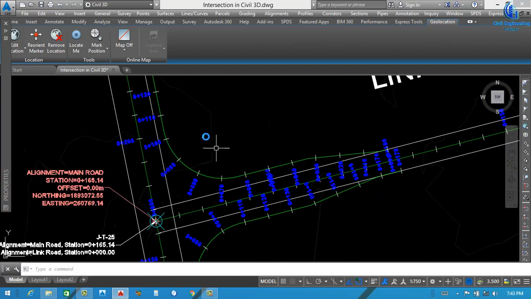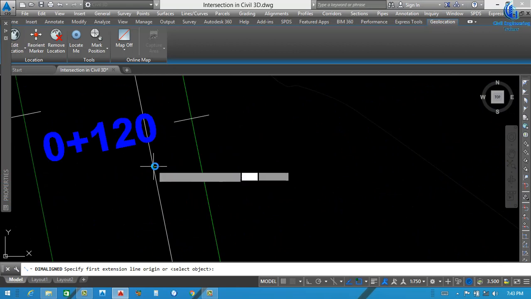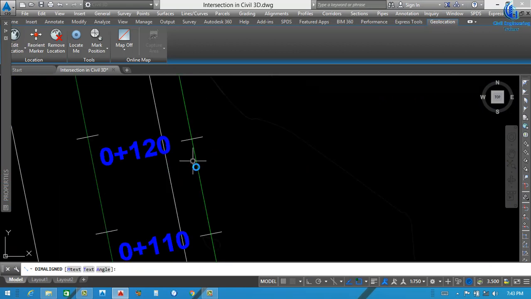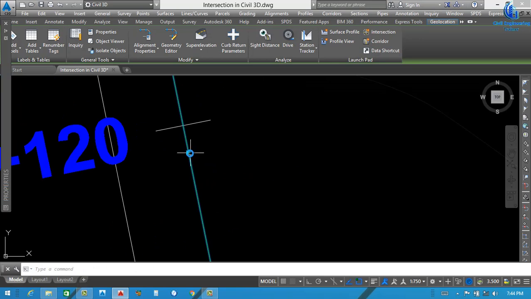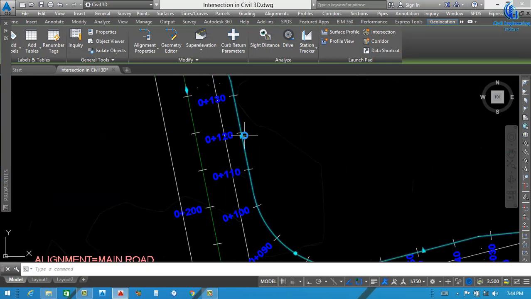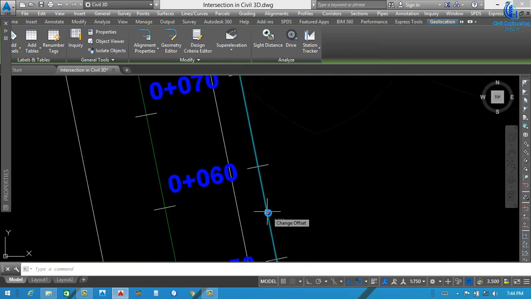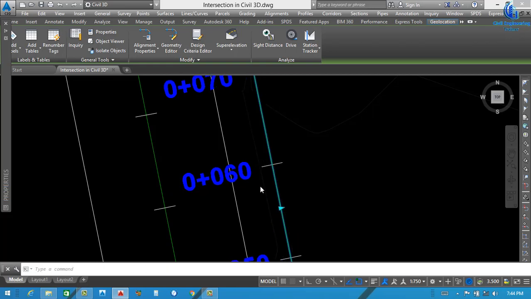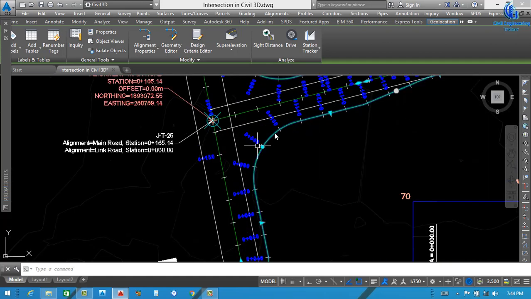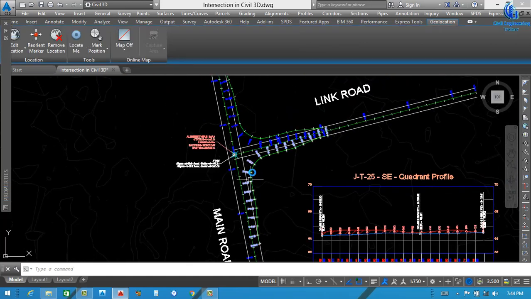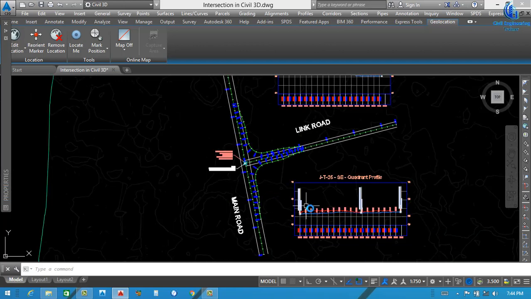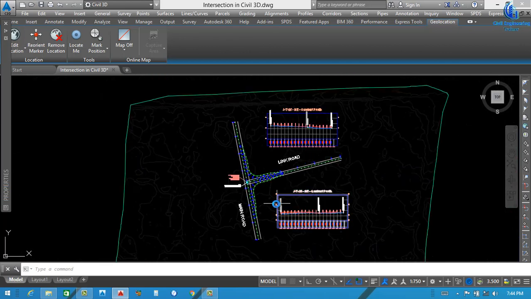Now you also need to check here, this must be 4.5, this is 3 meter. You need to increase it here to 4.5, and this also must be 4.5, so that our carriageway looks better and cars can easily move from this side to this side. So you can see the profile is ready and looking better.